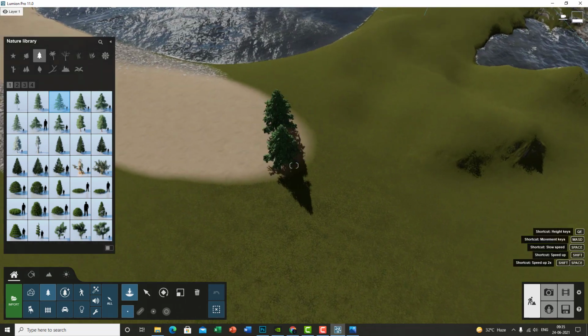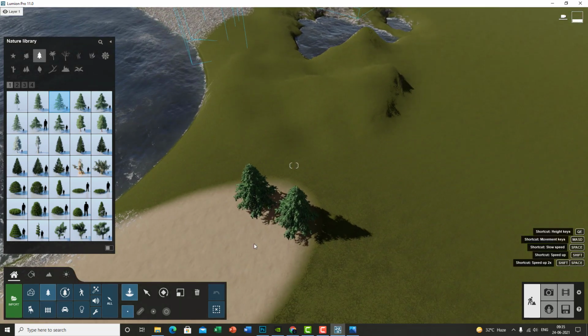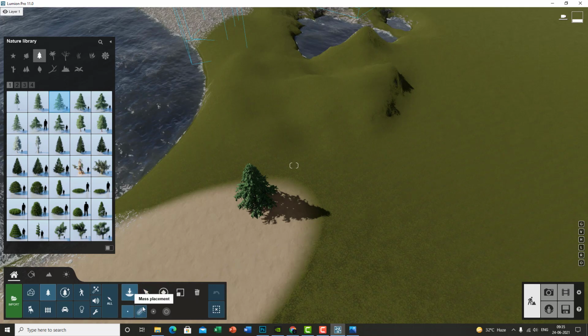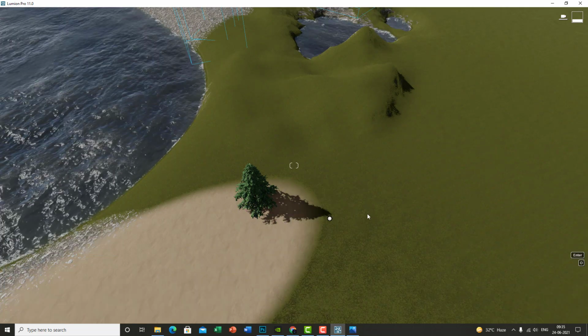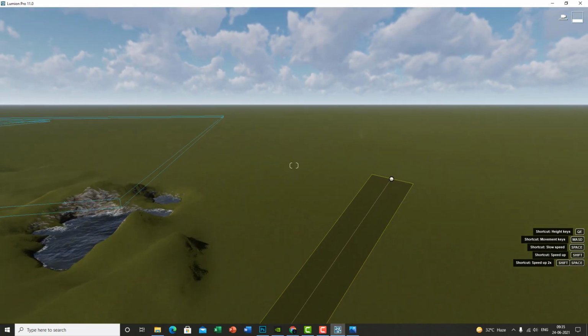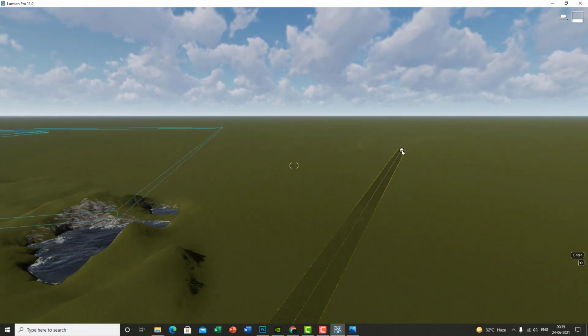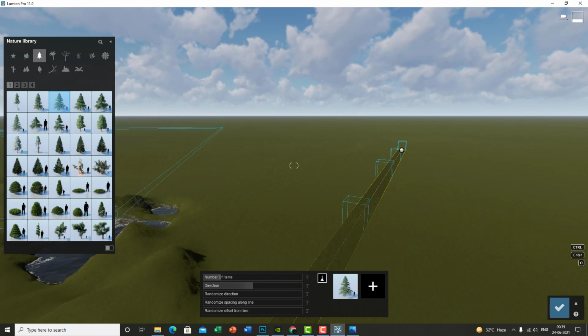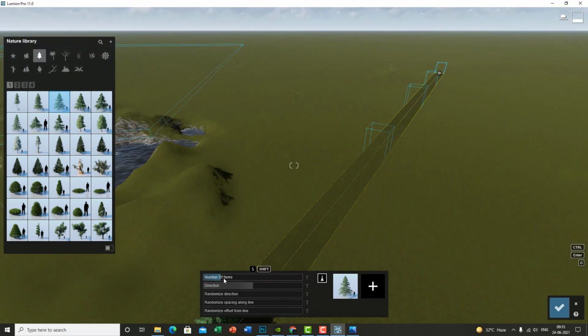Yeah, I've got my proxies on. I'll show you the settings in a bit. And for mass placement, you get an arrow. So left click on that point, and move with your right click wherever you want to place your trees. Left click again, and you'll get a number of options.